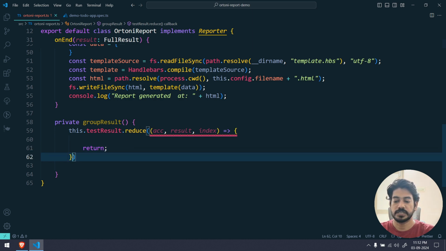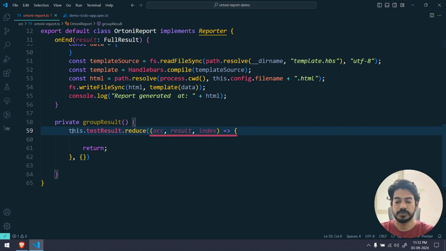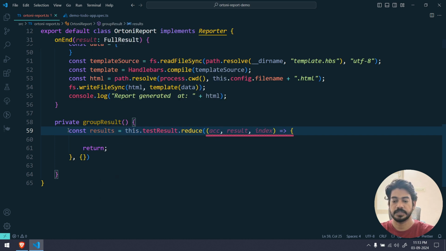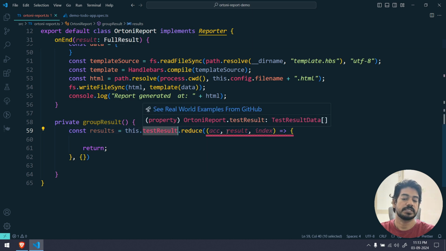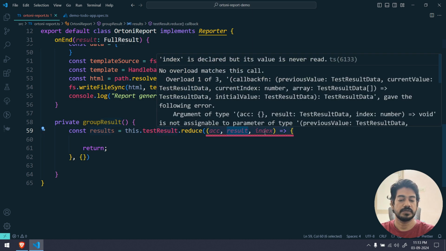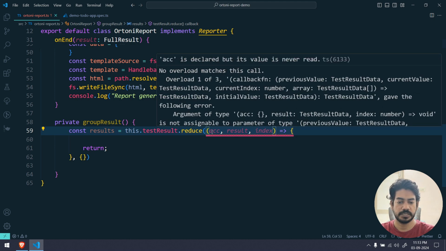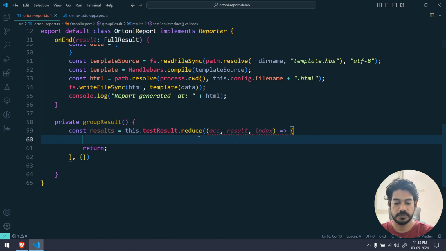Also it needs a starting point where we are going to start, so we are going to start with an empty object. Now whatever accumulation we do, we are going to store it in, let's name it results maybe. So this result we are getting from the test results. From the test results, we are going to get one result at a time, and then we'll do this. Now, why are we getting an error? acc is declared, but its value is never used. Okay, it's not an error, it's a warning. We'll use it, don't worry, TypeScript.